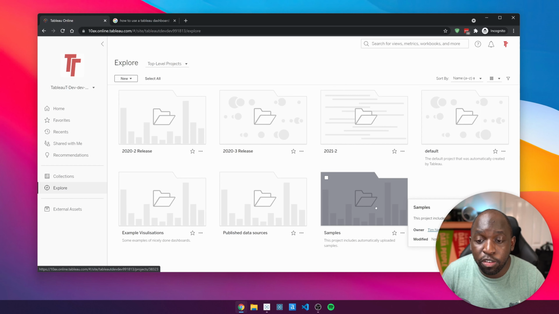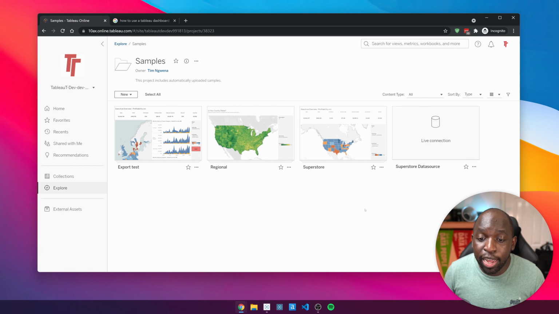So if I go to the samples folder here, you'll see that I have 4 sample bits of content. 3 of them are workbooks and 1 is a data source. You don't need to worry too much about that, but that's essentially how this all works. If you find another folder in here, then you just go another level into that folder and it becomes a bit like your desktop. You've got folders and folders. In Tableau, we call these projects.